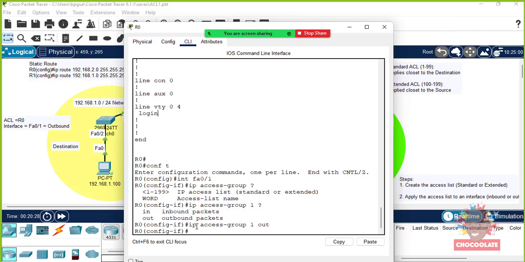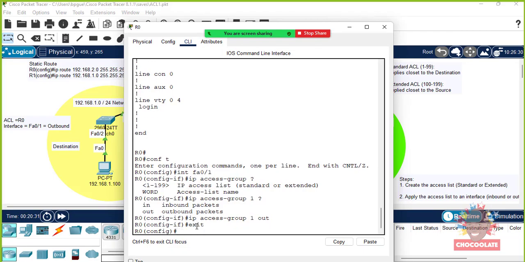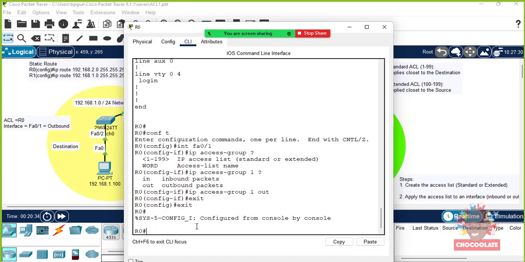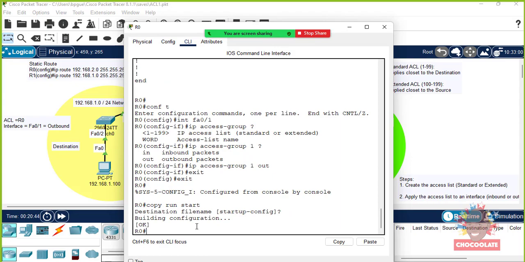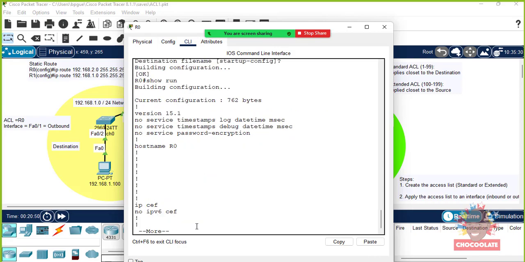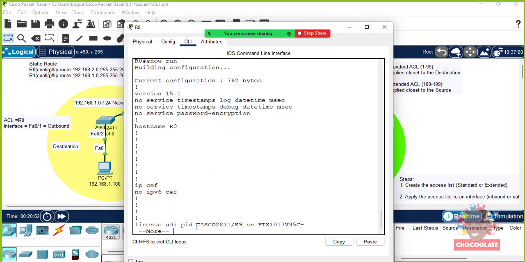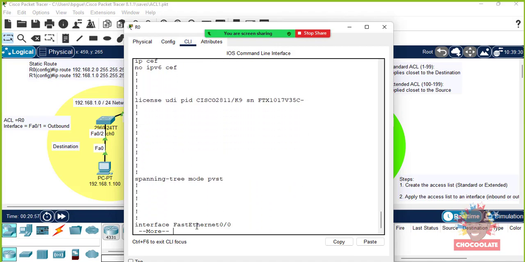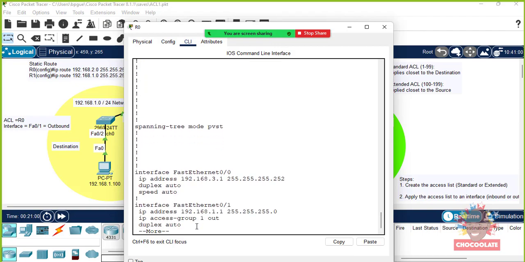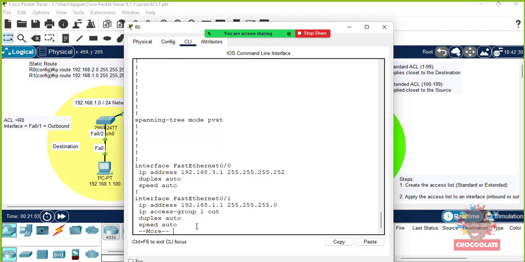I'm going to exit again, and then we do a copy run start, and then we will do a show run and look to see where it was applied to the interface. So we go to the FastEthernet interface, and you can see that the access list has been applied to FastEthernet 0/1 outbound.